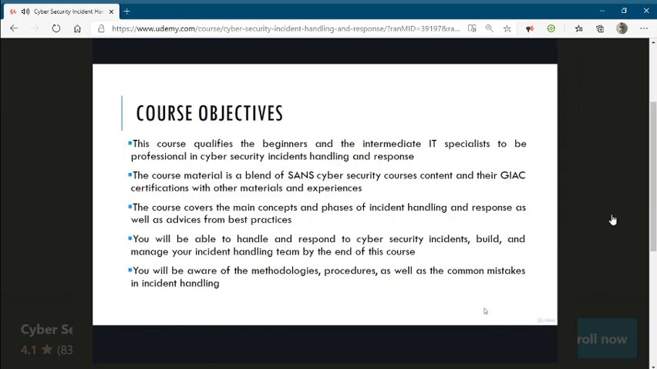The objective of our course is to qualify you, if you are a beginner or intermediate IT specialist, to be professional in the field of cybersecurity incidents handling and responding. This course material is based on the material of several SANS courses and their GIAC certifications, and also on other materials and experiences from real life.